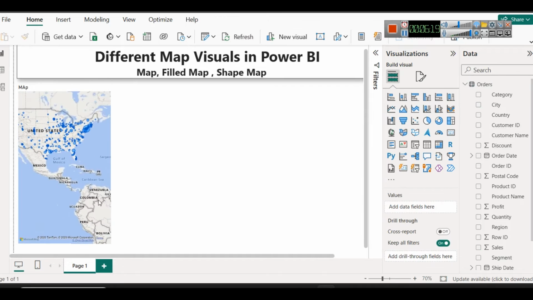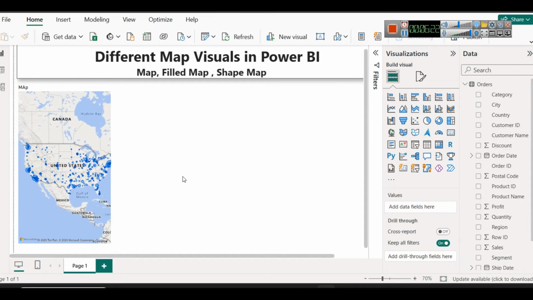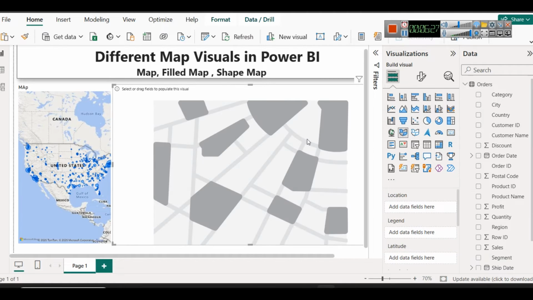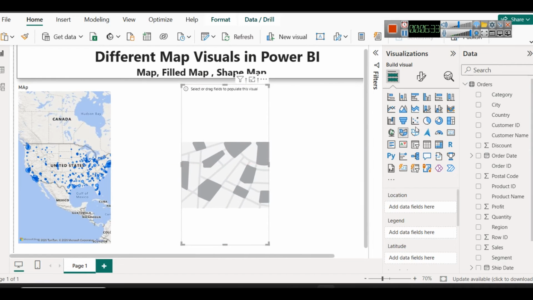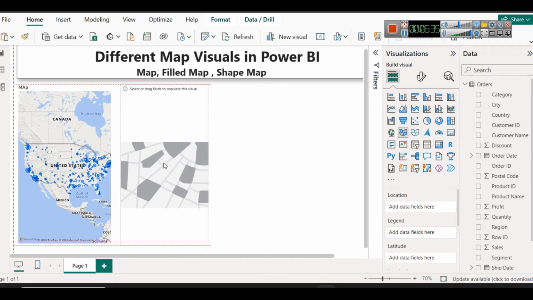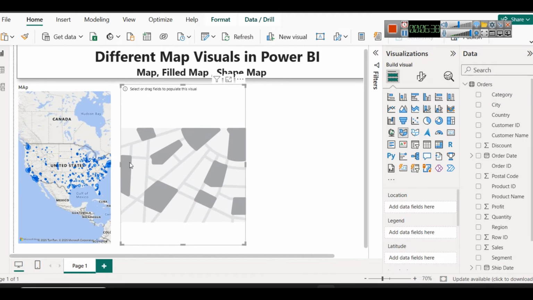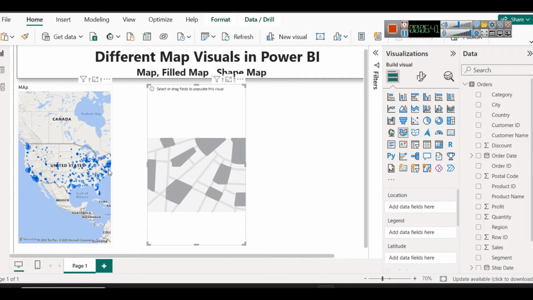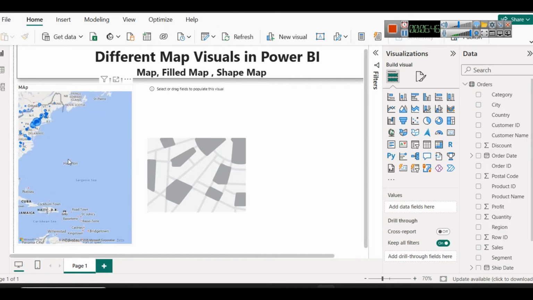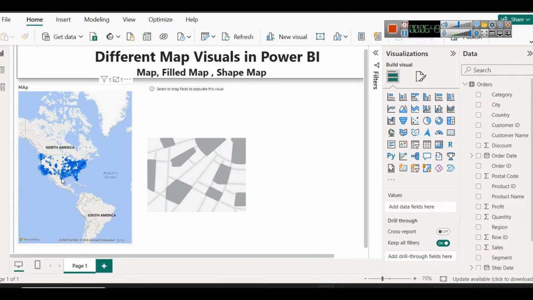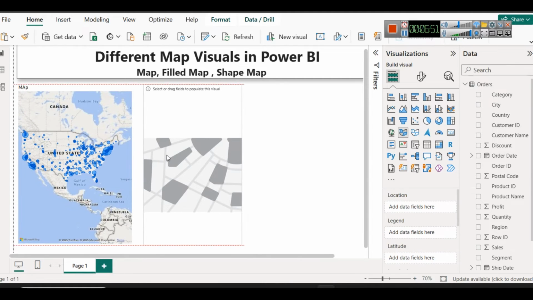And you can keep it to this particular zoom level. Second is field map. So what is the purpose of field map? The purpose of field map and your shape map is almost the same. A field map, as the name suggests, is something that will not appear just like a bubble, as it is appearing here. It will actually appear as a filled area.